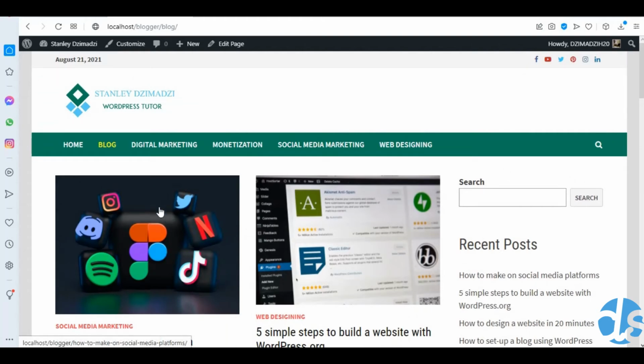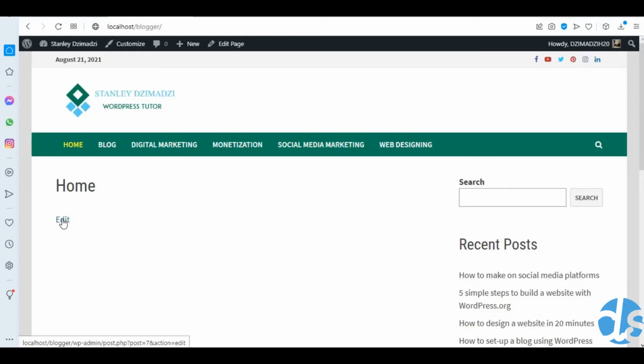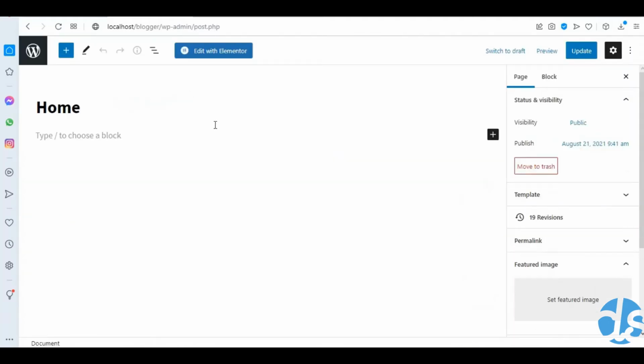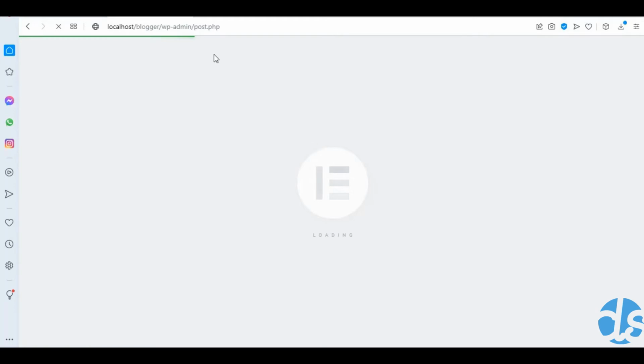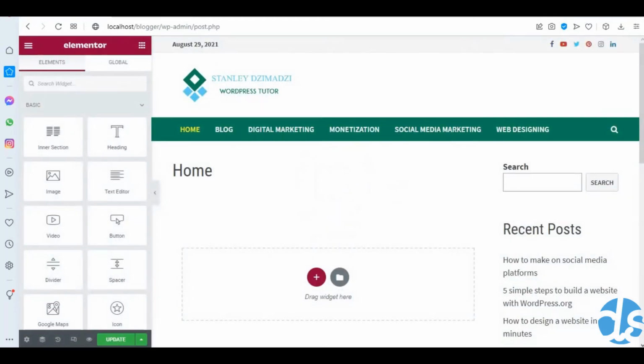Let us now customize our home page. So let us go to home page and then click edit. We're going to edit our home page using Elementor, so click on edit with Elementor. Okay guys, so we are now on our home page. This is where we're going to customize it.